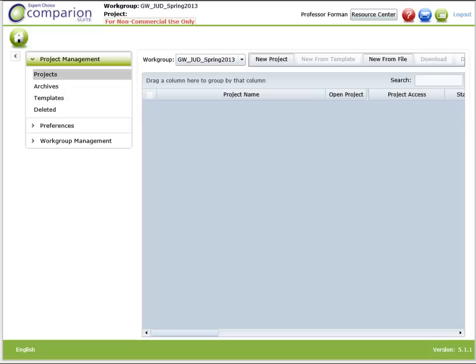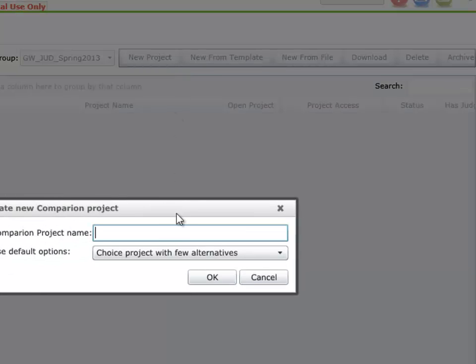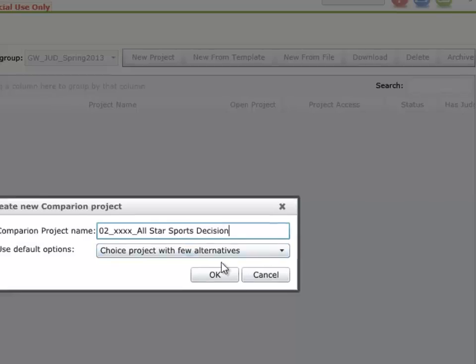In this video, we'll show how to build a hierarchy from the bottom up, working from the alternatives first to the objectives, and we'll use what's called collaborative structuring. So we'll start again as we did before, a new project. Again, enter in your group number, followed by your initials with the name of the project. And click OK.